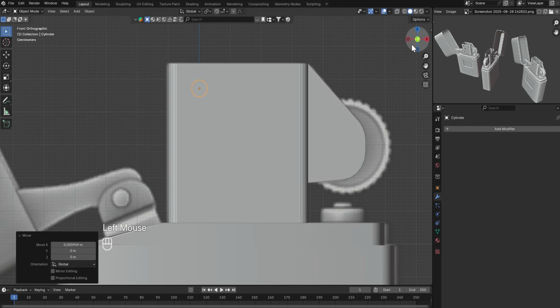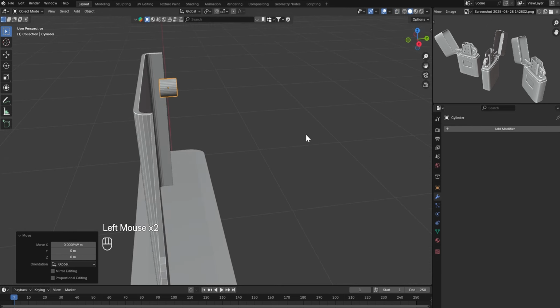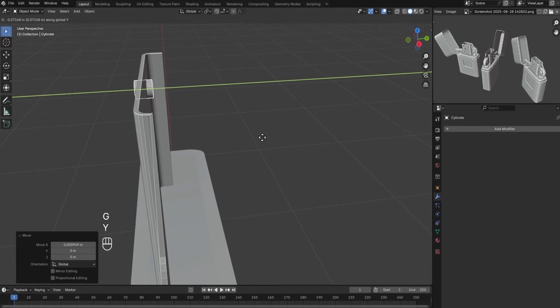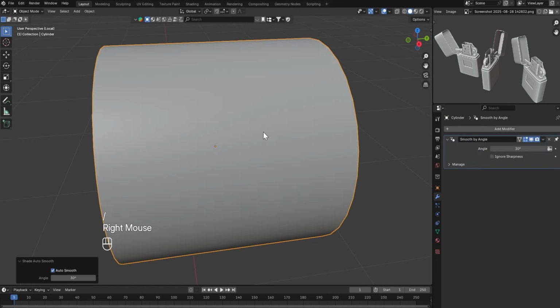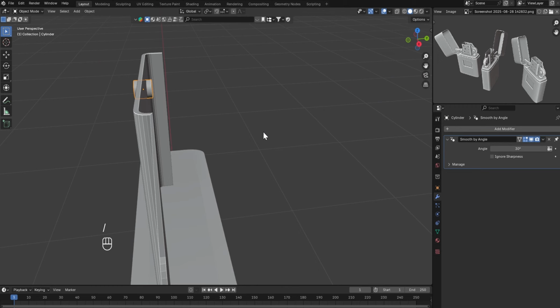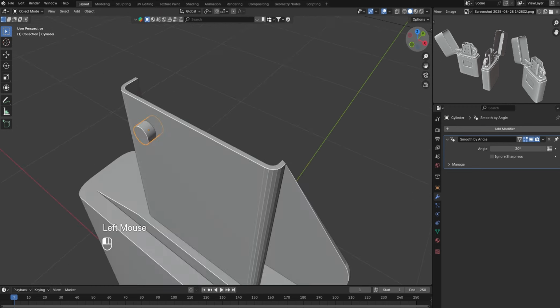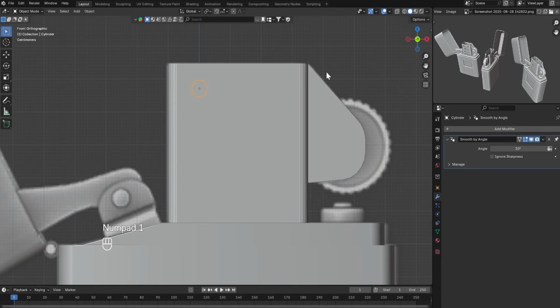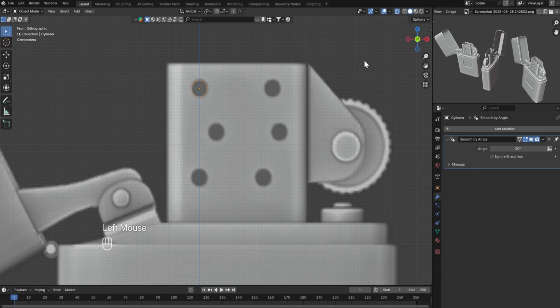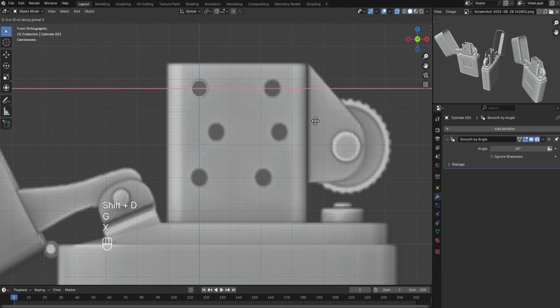Alright, so the next thing is to pull this outward like so. Then maybe let's auto shade smooth this cylinder. Alright, so now that we have this cylinder here, we are going to duplicate this cylinder. So let's go to the front view and turn on the X-ray, then Shift D to duplicate and move it along the X-axis like so.